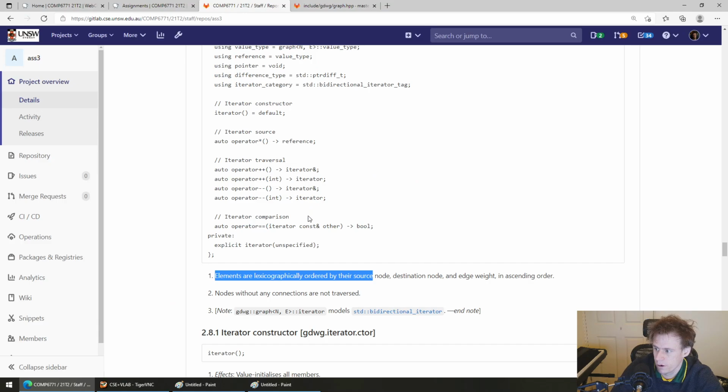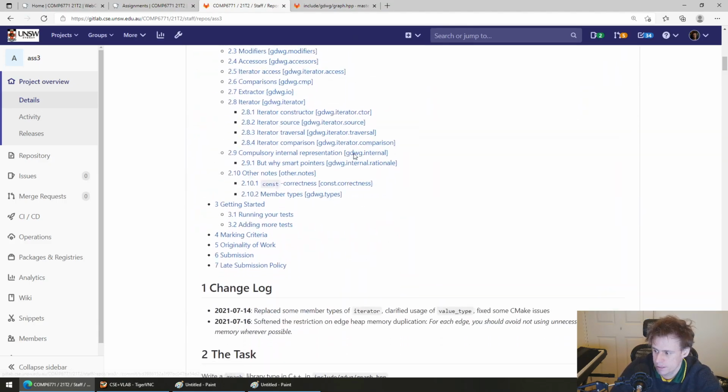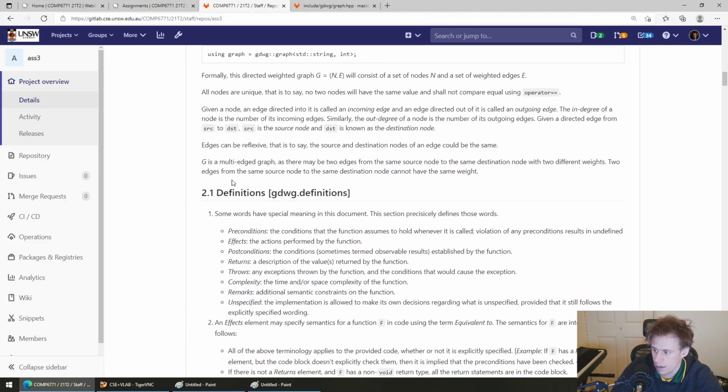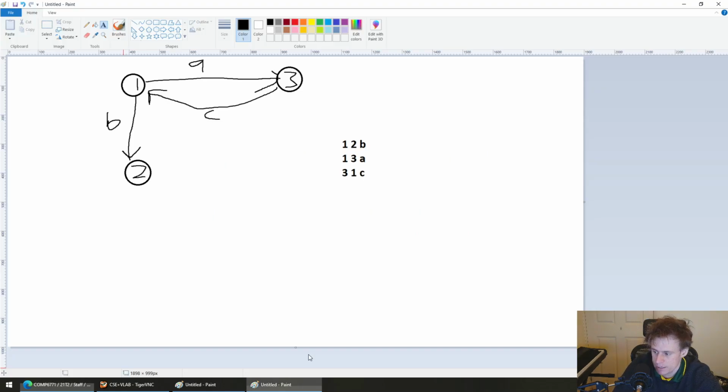I think an important note to point out is that up the top of this, it's made clear that edges can be reflexive. That is to say, the source and destination nodes of an edge could be the same. That means that you can have edges point to themselves. And then also, G is a multi-edged graph, as there may be two edges from the same source node to the same destination node.